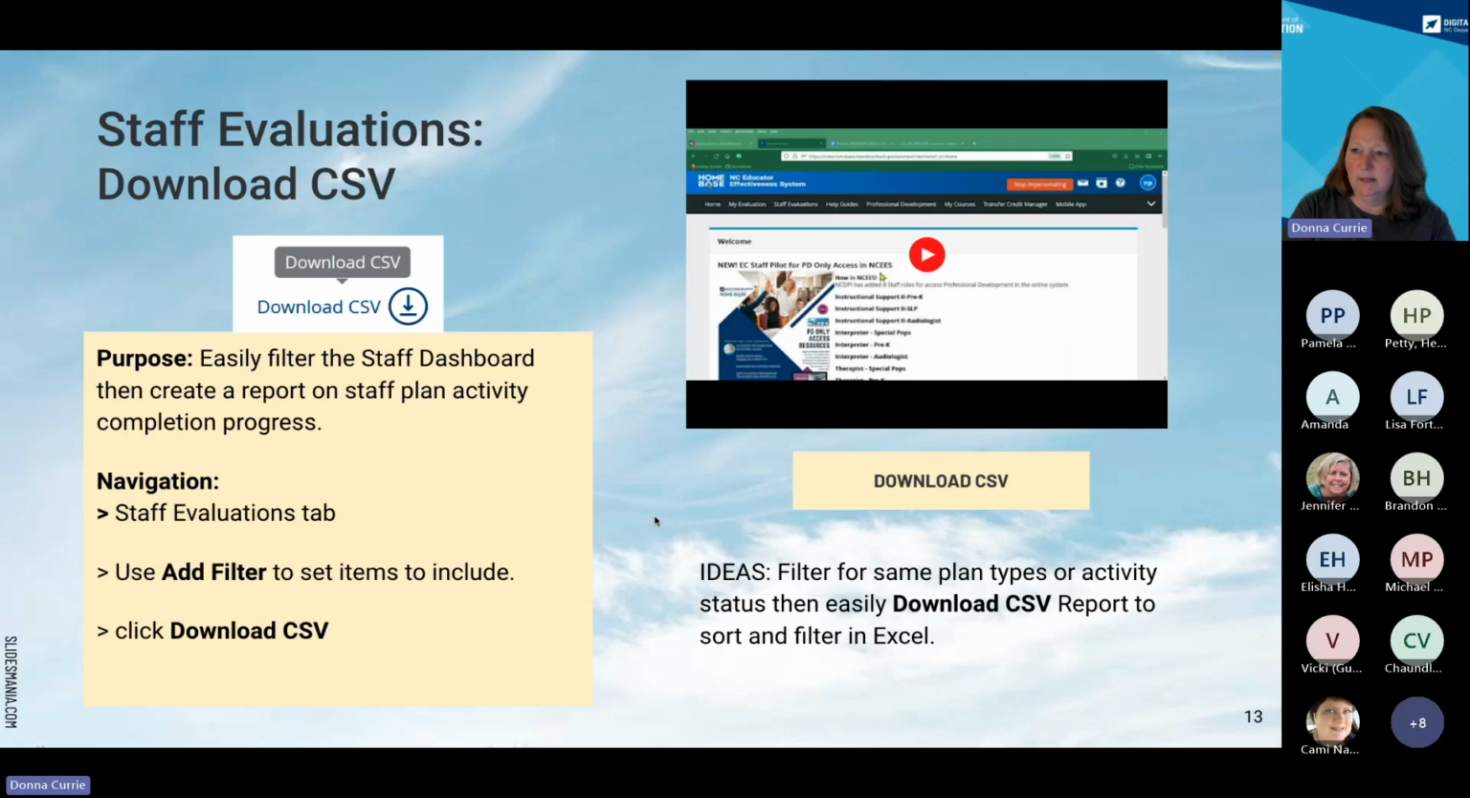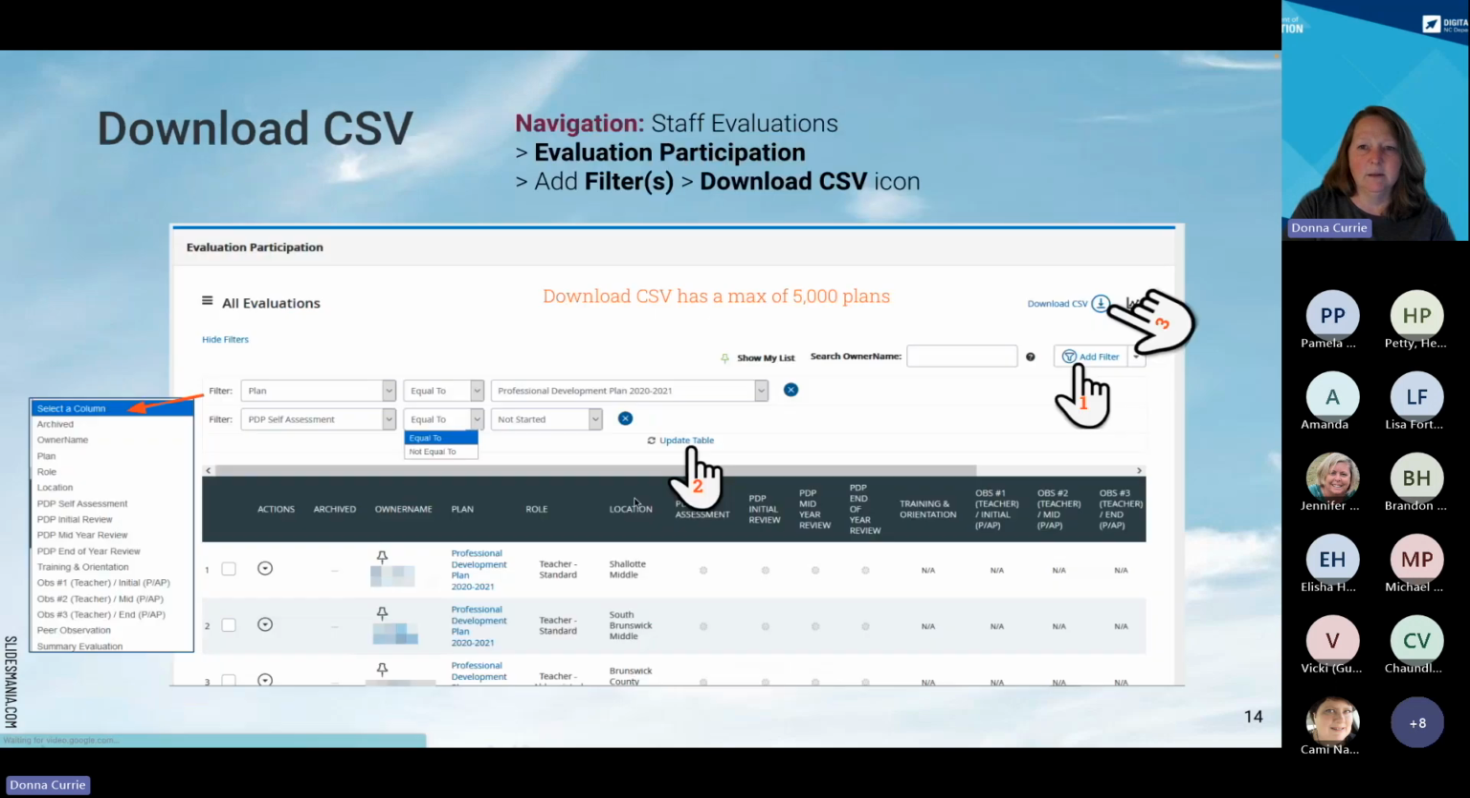So let's go ahead and look at that. There is a video here. Remember, you can watch later if you would like to see how to do that. And so when you are on staff evaluations and you are on this screen, you can set any type of filters you would like. And then once you have the filters as you want them, then you can download. And whatever's on your screen is what is going to be downloaded. So if you just want to look at PDPs, or you just want to look at abbreviated plans, whatever you would like, when you do those filters will show. So let's just look at that.